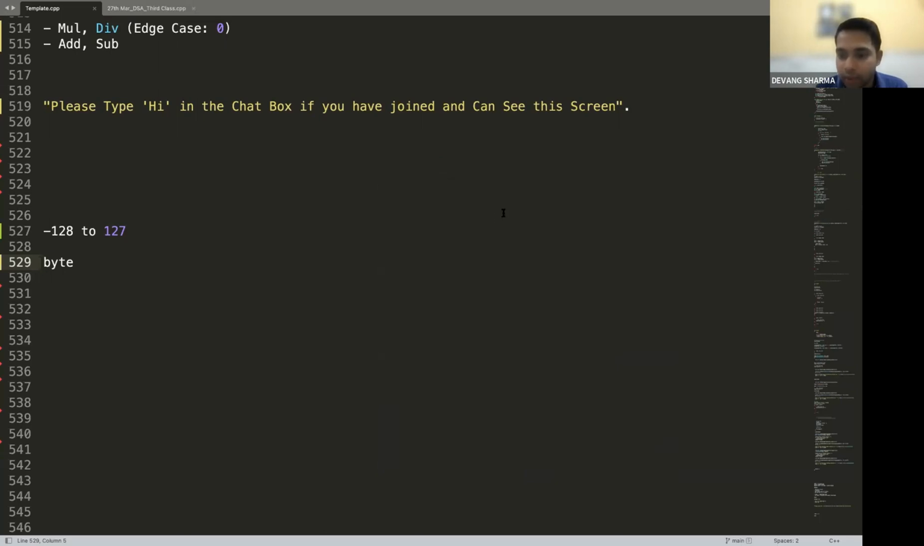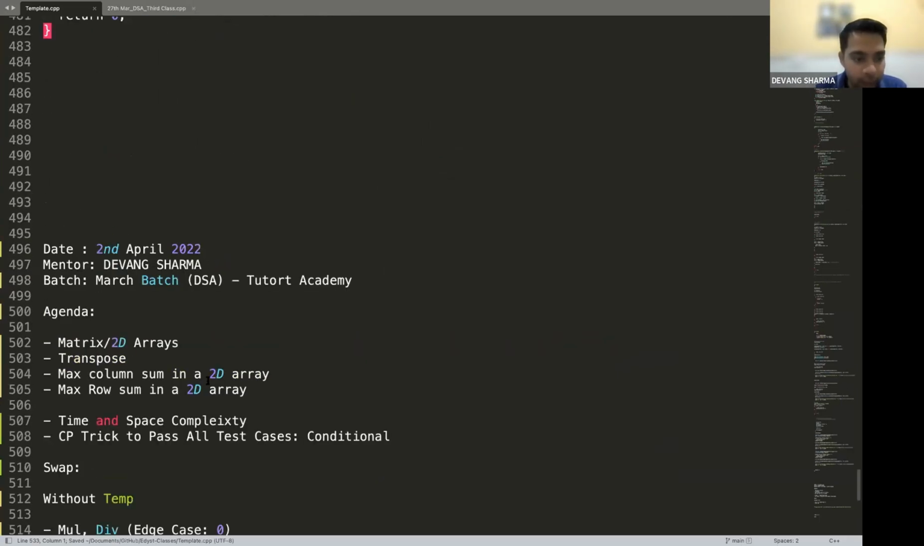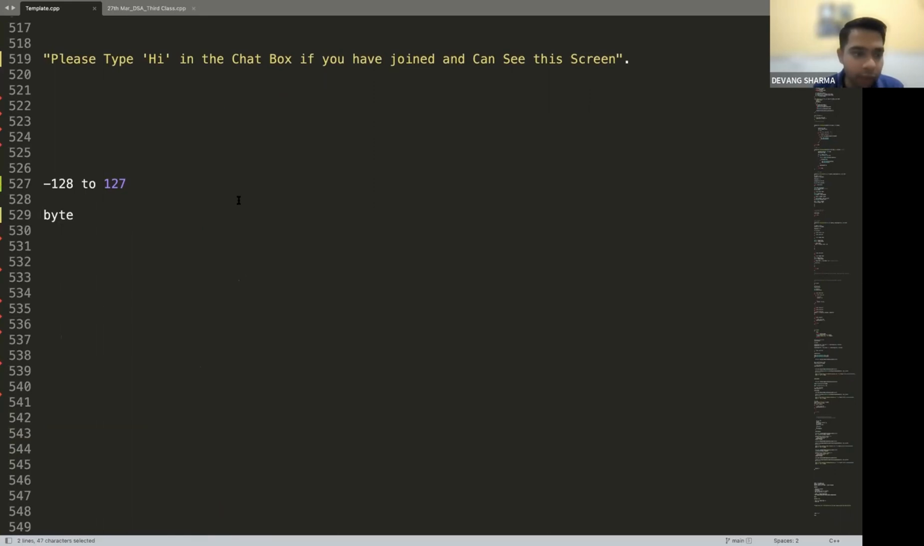Coming to the second question, for one of the questions I got time limit exceeded. Good question. I'll discuss all of that in more detail when we cover time and space complexity, and why you specifically get a particular TLE. There's also a CP trick which is used to pass all test cases. But if you're interested, we'll discuss it. Otherwise, we'll skip.